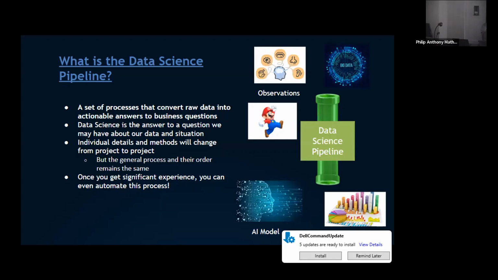While it is true that individual details and methods, and what specifically we do, will change from project to project, the general process and the order of the steps that we take in the data science pipeline will generally speaking remain the same. In fact, once you get significant experience, you'll find that the data science pipeline is so generalized and so repeated that you can actually automate the data science process to a certain extent.